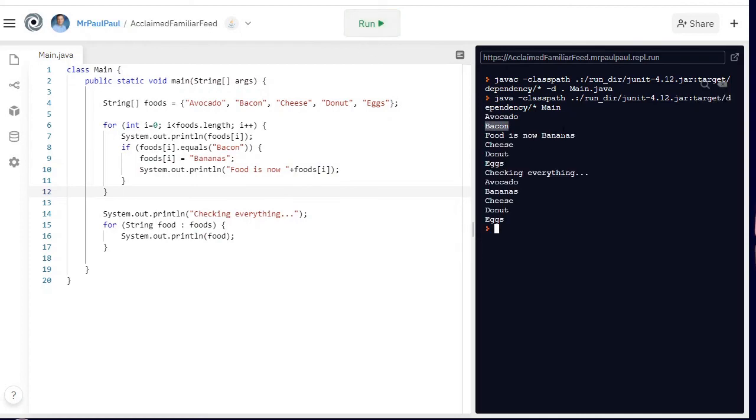All right, so bacon was now set to bananas, and then when we actually go to just the normal print everything out, we can see here that this second one has been replaced from bacon to bananas. And so we actually got to change the specific value of the array itself. So that is one very handy way, one handy reason in which you would want to use this second way of iterating through the arrays.